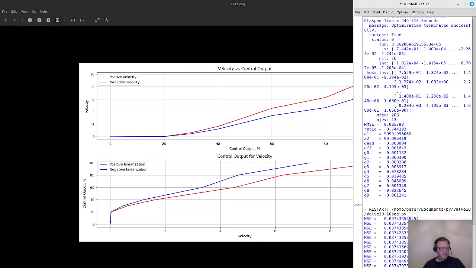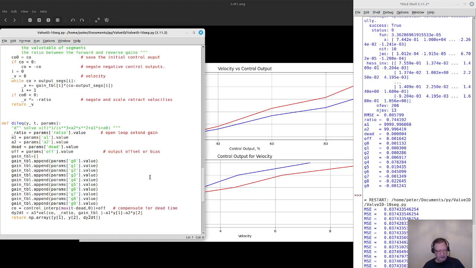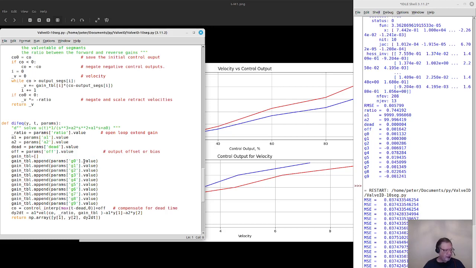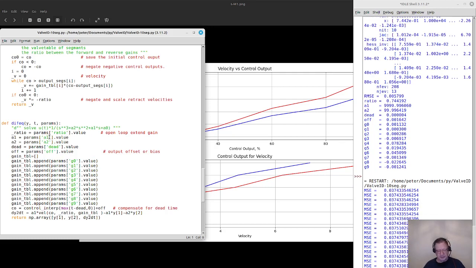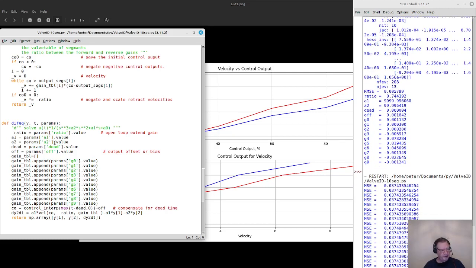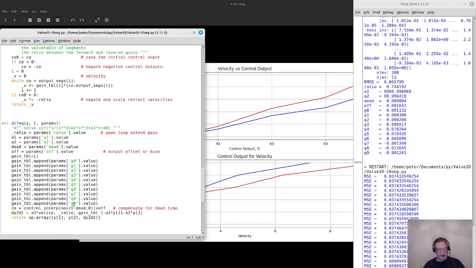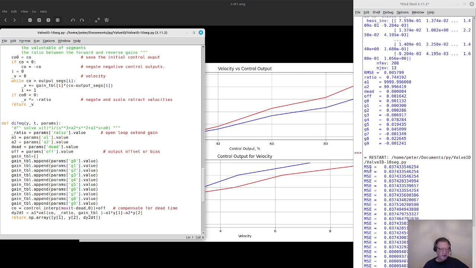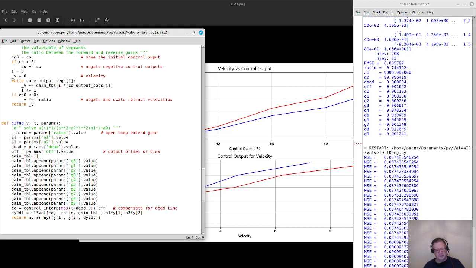So let's go back to where I was. What it does is it starts out with a guess as to what these 15 parameters happen to be. A1 is the damping factor times natural frequency. This is the natural frequency squared, the dead time, an offset, and then there are the 10 gain segments. It makes an initial guess and computes the mean squared error between the model and the actual data. The mean squared error came out to be 0.037.